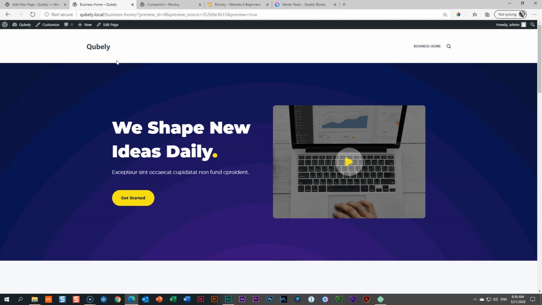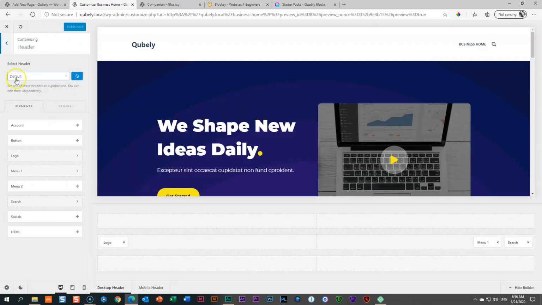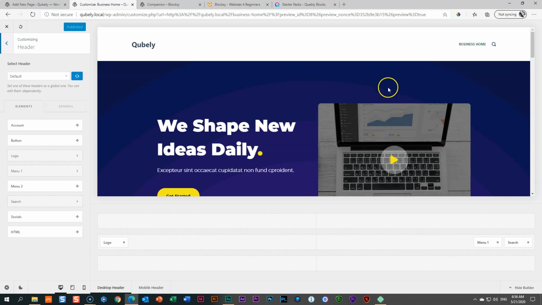We want to use transparent header. So let's go and do that. We go back into the customizer, click on customize, select header, and over here we see the default header. Again, this header you build out with the header builder down here. We want to drop it here. So what we're going to do is select from the header builder and you select transparent.